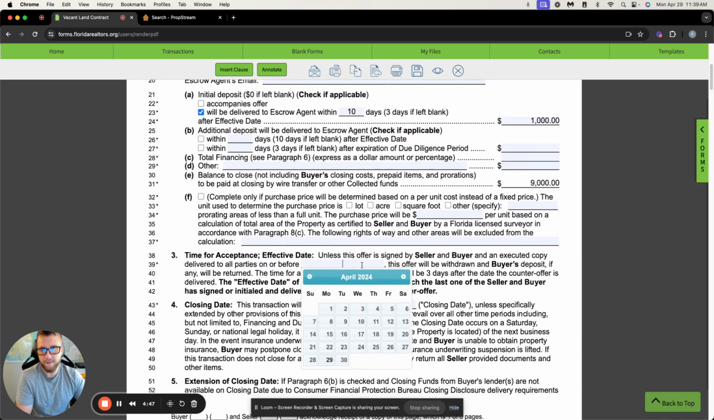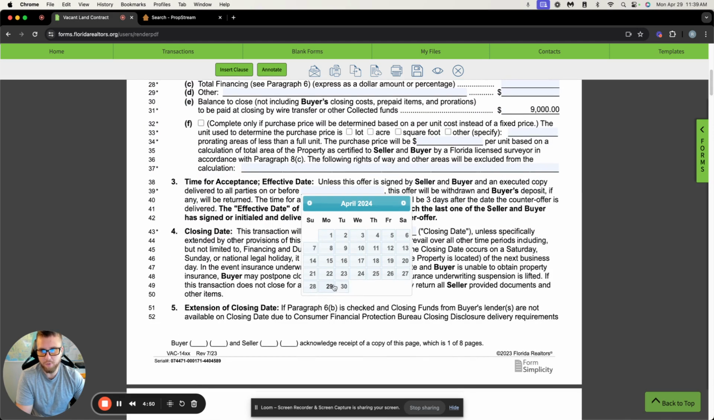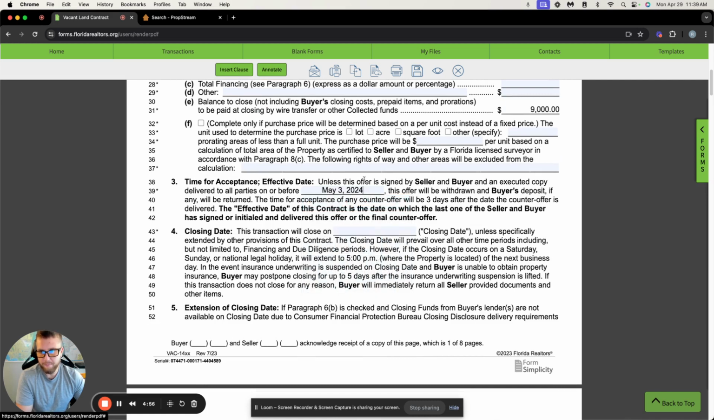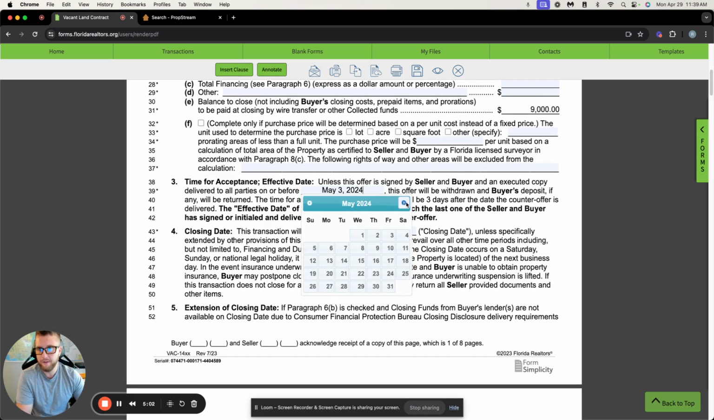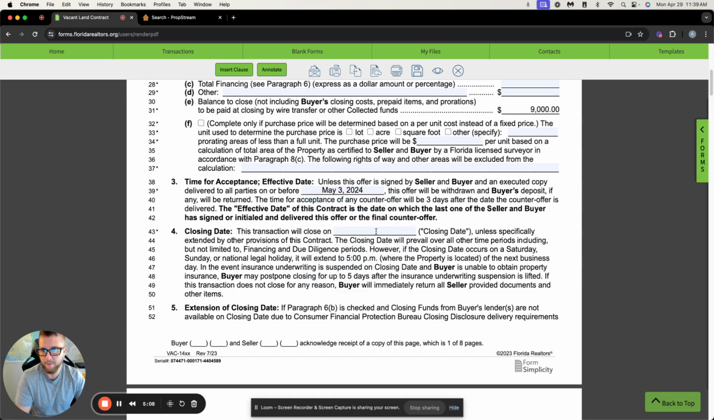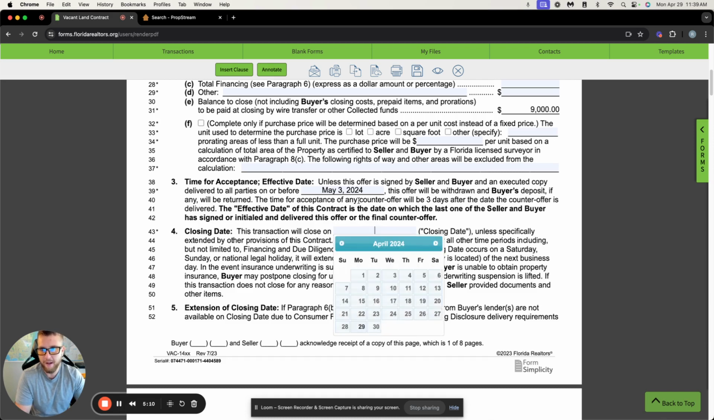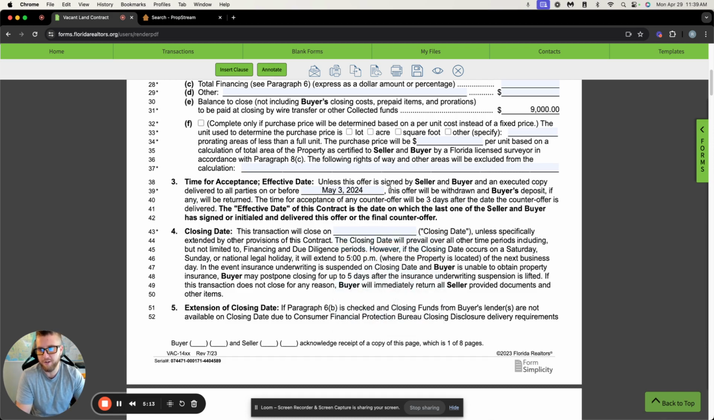So in here right now, today's date is the 29th. So what I typically do is I like to give a few days. So maybe I would put May 3rd, just so they have time to review it, time to go through it. You don't want them to feel rushed, but you also don't want to give them 3 weeks to make a decision. Maybe if you're the buyer, you're only buying so many pieces of land, and you don't want to commit yourself to a bunch of different contracts at once. So that's for that. And then down here, closing date.